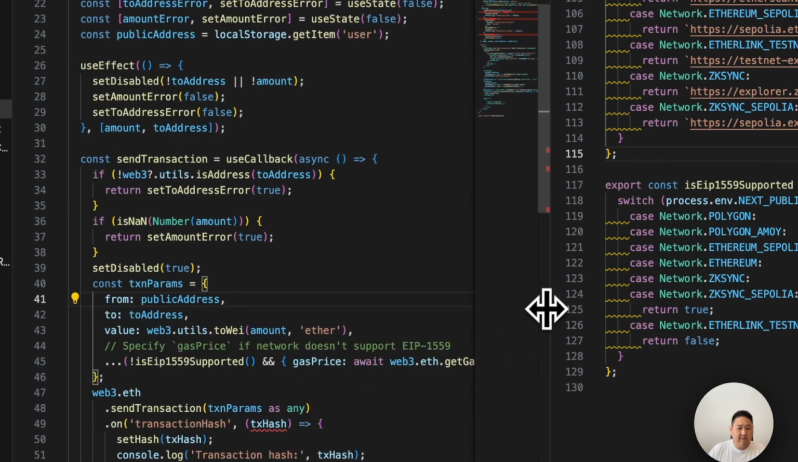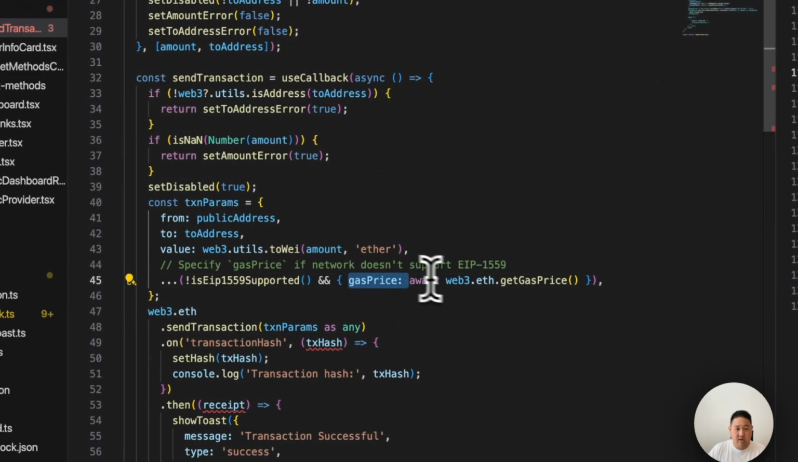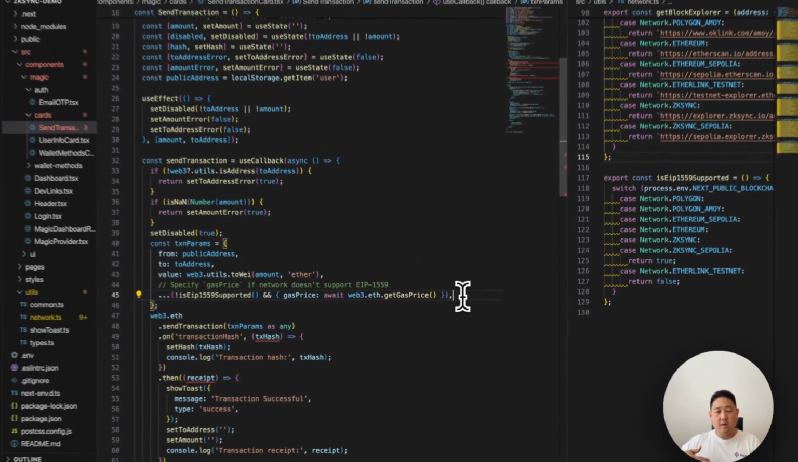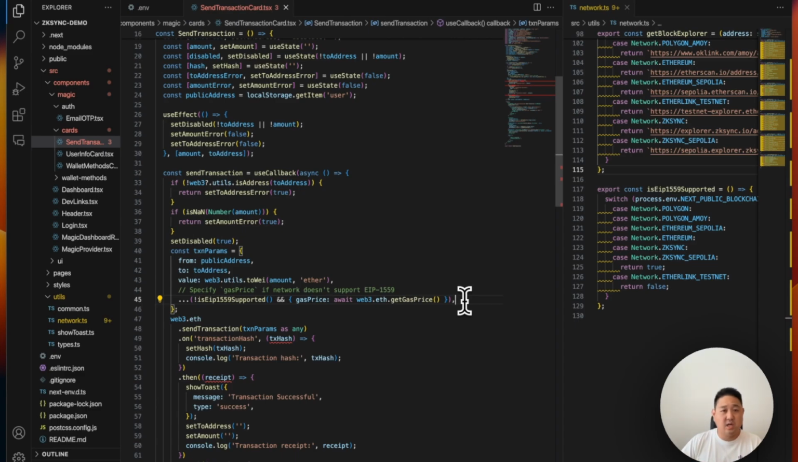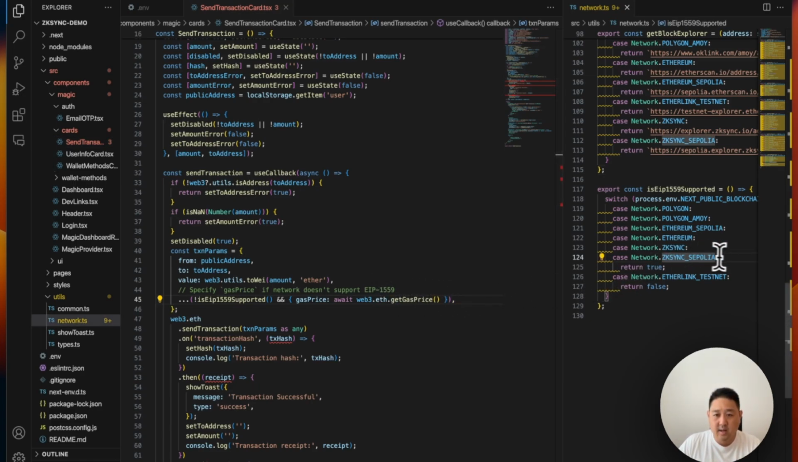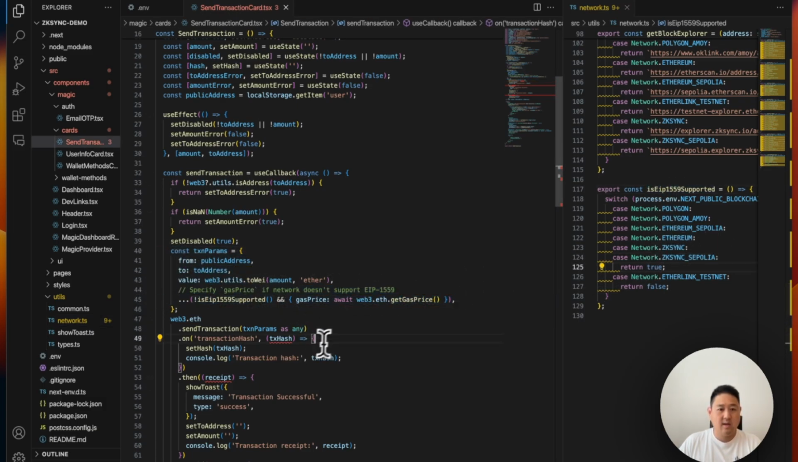So in the case that 1559 is not supported, then we'll pass in the gas price and do that legacy gas calculation thing. If it is, then this is not passed in, right? And Magic, before sending the signed transaction off to a node, we will actually pass in some default gas parameters for you if you don't already have it. If you pass in stuff like max fee per gas, max fee priority per gas, if you pass those things in, that takes precedence. If you don't pass anything in, we'll populate that for you. So in our case, 1559 true, so this will be ignored. This is going to be sent out.